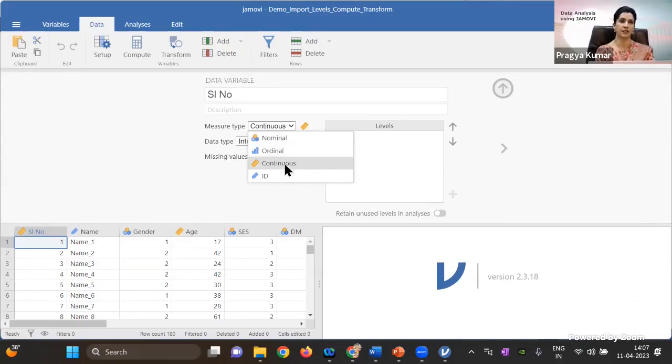So interval and ratio are both treated as continuous, and in SPSS we call it a scale variable. You need to select a particular type of variable here. So this is continuous. Again, in data type, you choose whether it is an integer, decimal, or text. Text is used if you want to enter a name or some symptoms; otherwise we generally use an integer. So the data type is an integer.